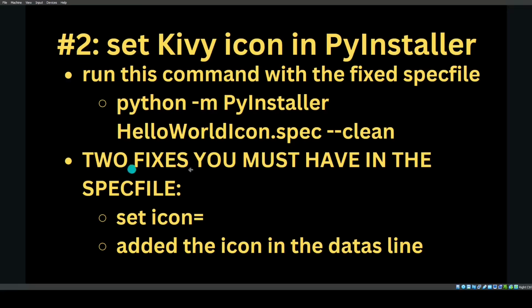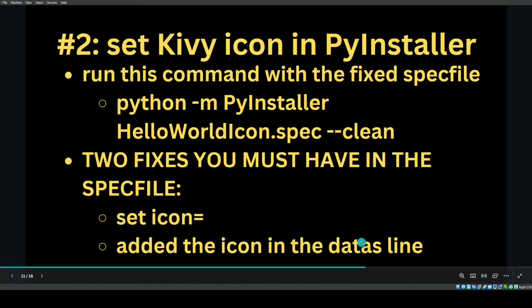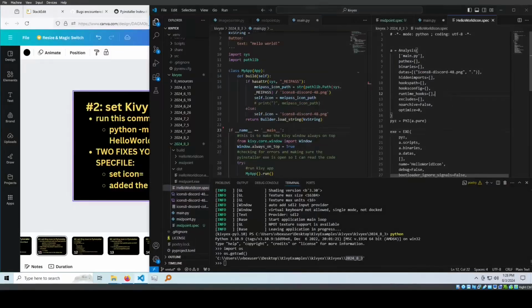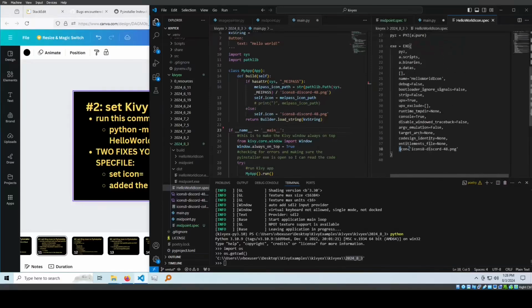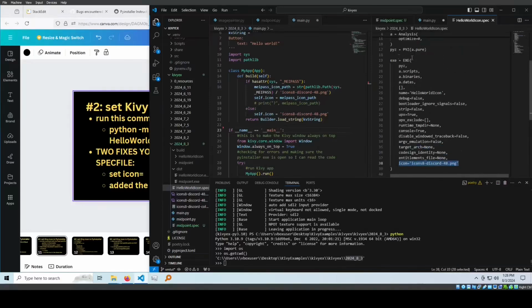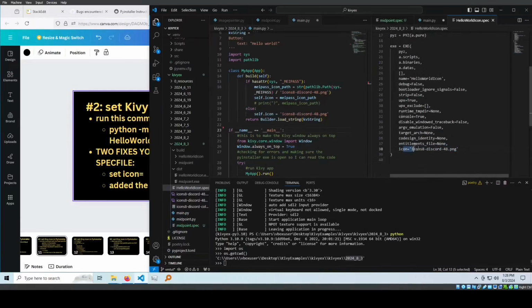Then here are the two fixes you must have in the spec file: set the icon and add the icon in the datas line. So I'm going to show you the fixes right here. Datas looks like this. You send the icon to the top level of the MEIPASS folder, and then you set the icon right here of the executable itself using icon equals. Fairly simple, right?